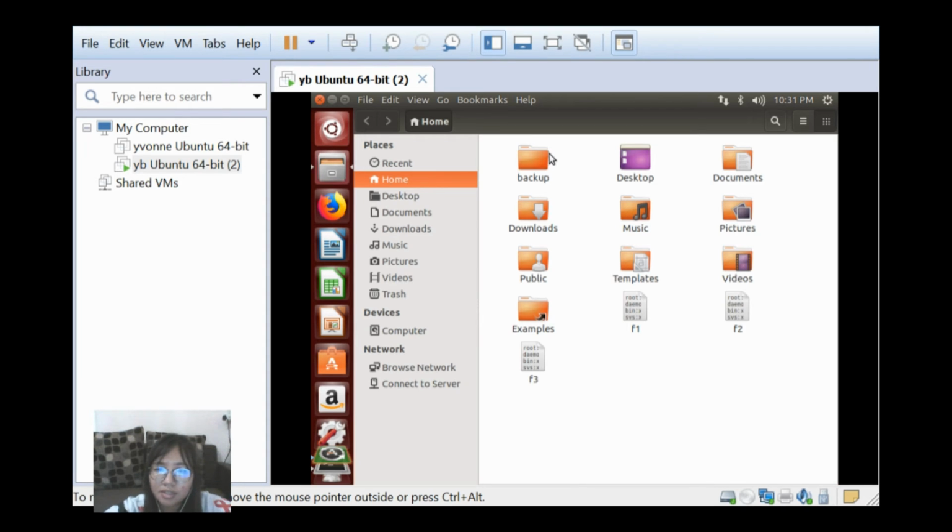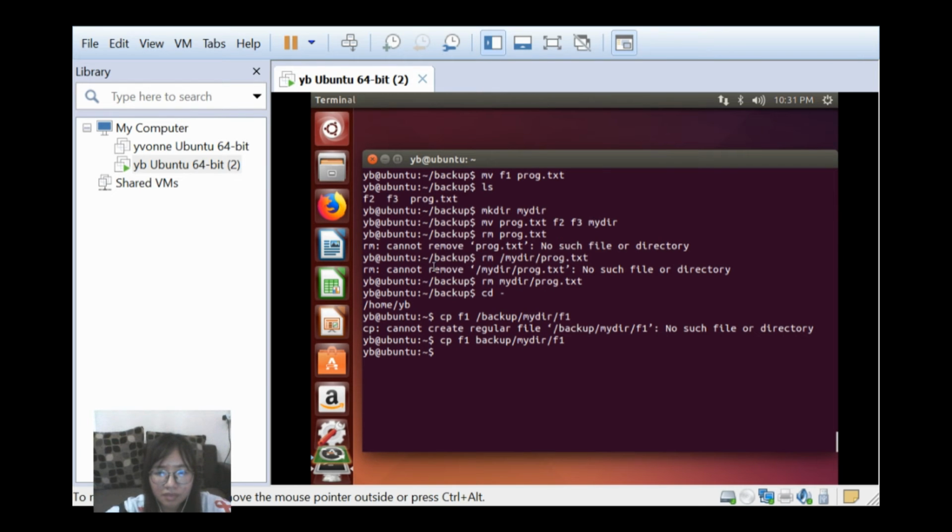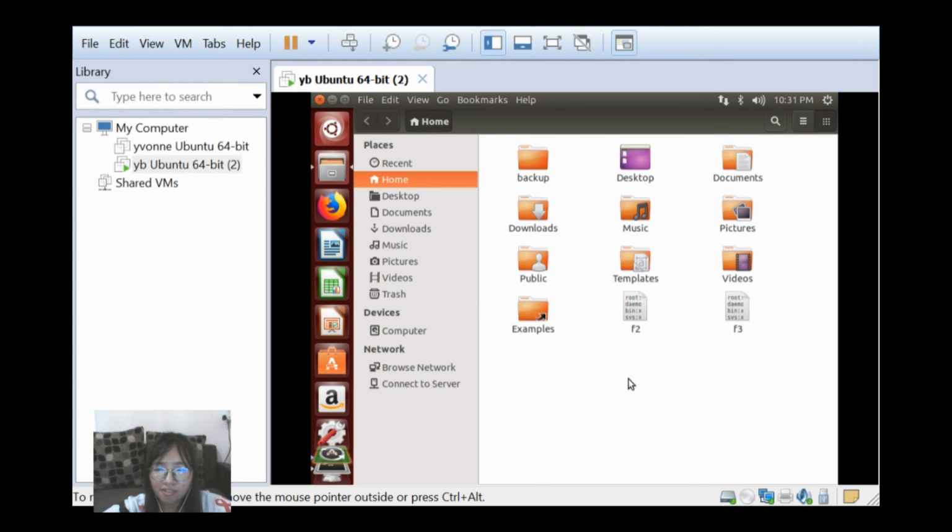Okay, now you can see, check that F1 file is created here. So we want to add this because I want to put it inside the directory, so we have to add on the directory. So now I want to remove the F1, and the F1 is removed.